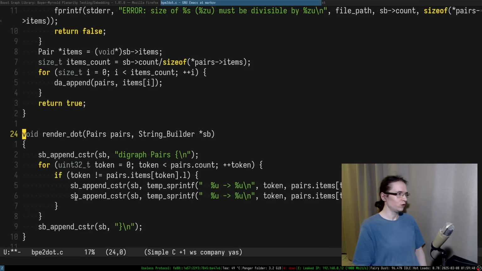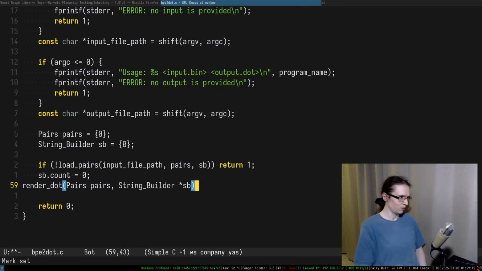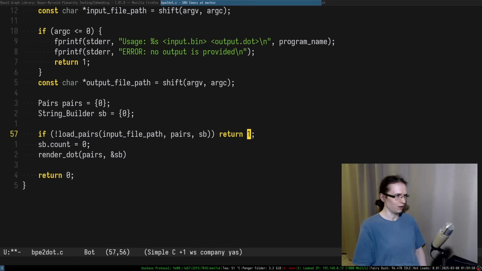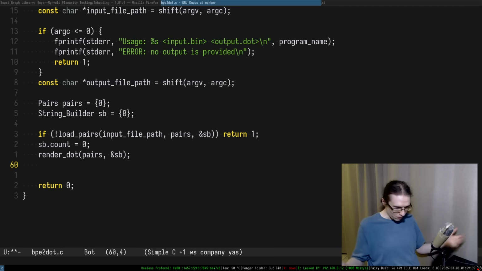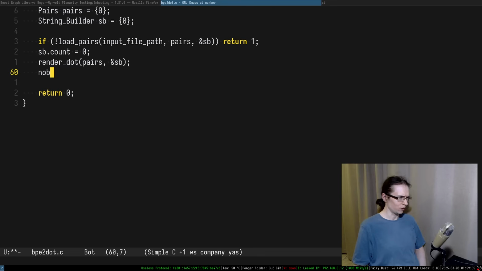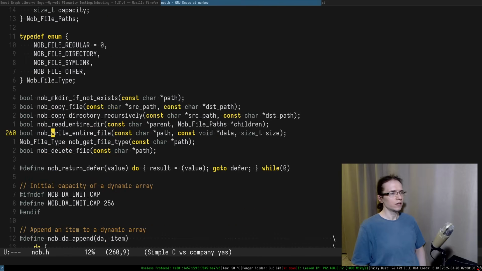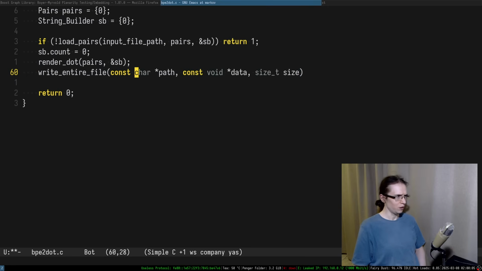So then we just render the dot. Look at that. Render the dot. We provide the sb, and then we provide the pointer in here like this. I think load the pairs also accepts it as a pointer. Yeah, it also accepts it as a pointer, so it has to be like that. And after that, we can finally just dump it into the file system. Just a second. nob.h. Write entire file like this. So this is going to be the output file path. The data is sb items, and the size is sb count. And obviously it can fail. If it fails, return 1.